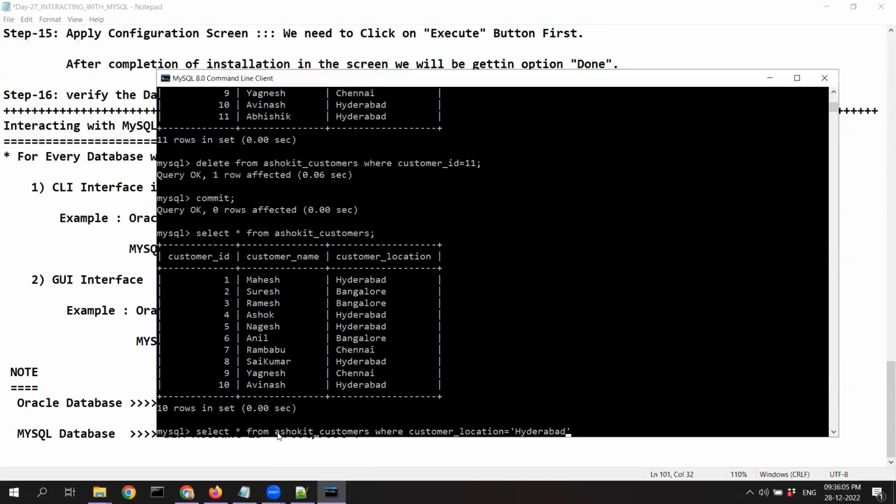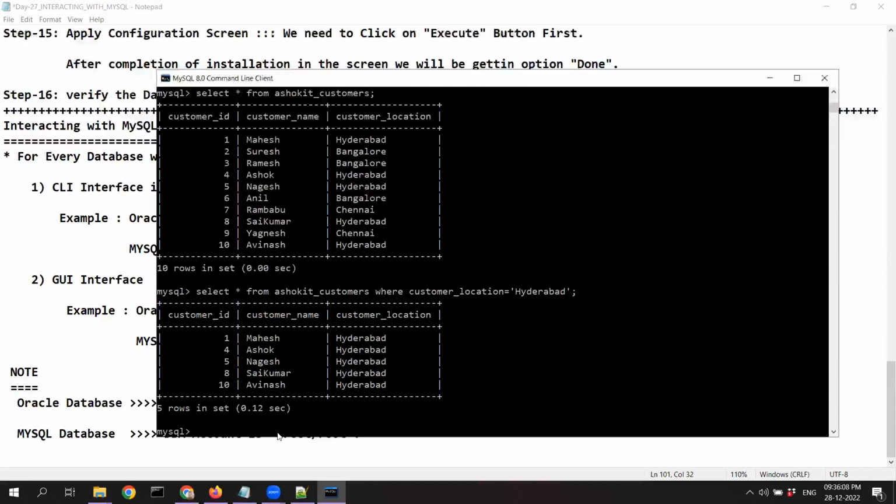Where customer location is equal to what? Hyderabad, sir. So we are able to retrieve the Hyderabad employee records, the Hyderabad customers information, or not, sir? Right, sir. So tell me, sir, are you comfortable to create the database under the root account? You are able to create the table under the database as well? And you are able to insert the data, update the data, delete the data as well or not in MySQL?